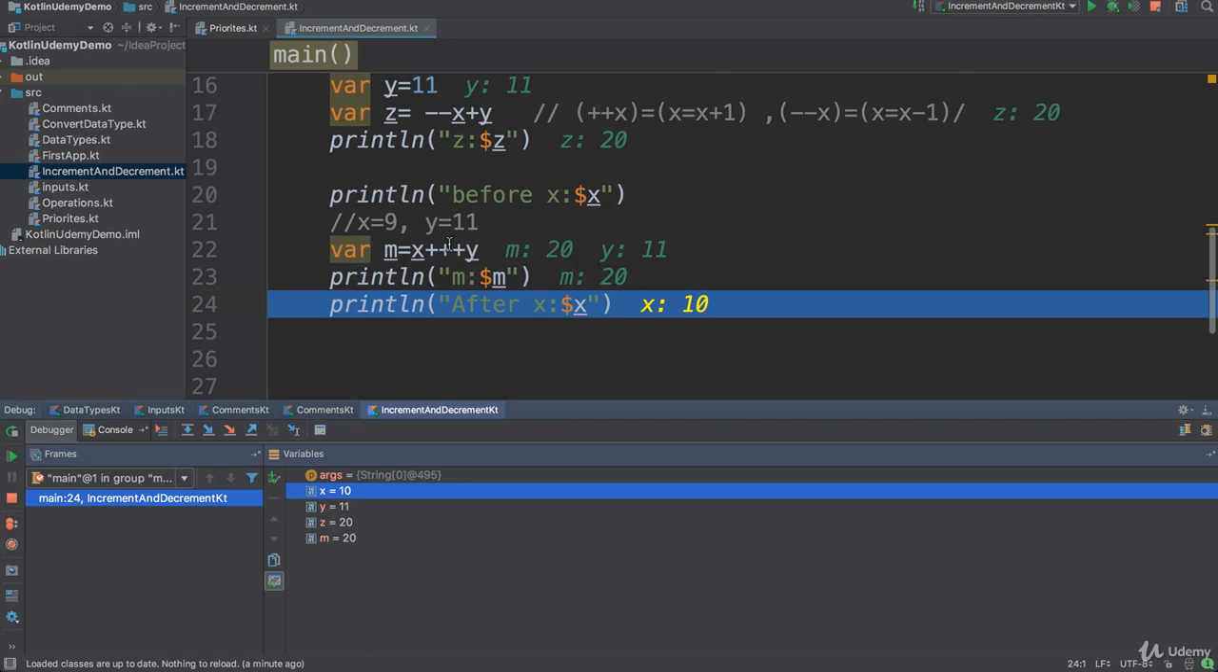So yes, try to practice with plus plus, minus minus, before, after, different places. And yes, here we're done.